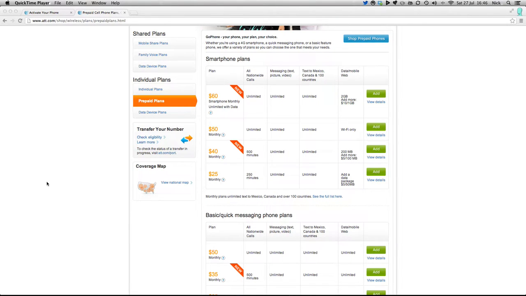I'm going to show you how to activate a SIM card for your mobile phone for use in the United States. It's important that you only use these instructions to activate a SIM card for your phone. If you're activating a SIM card for your iPad or your tablet or a Wi-Fi device, don't use these instructions. These are only for activating for a phone.